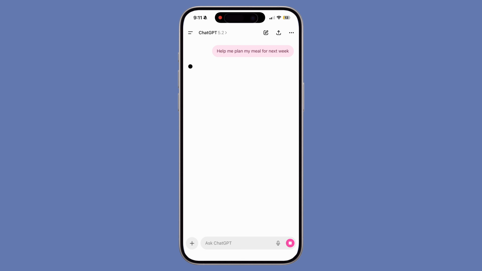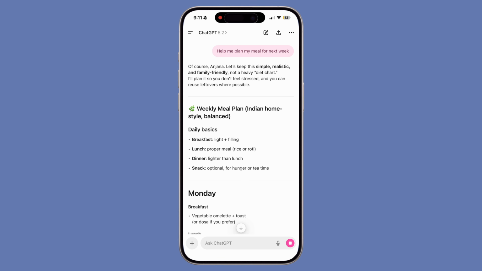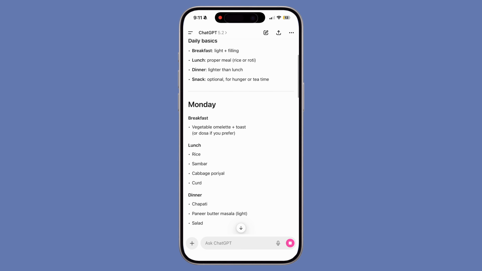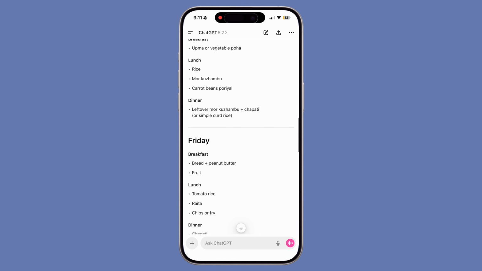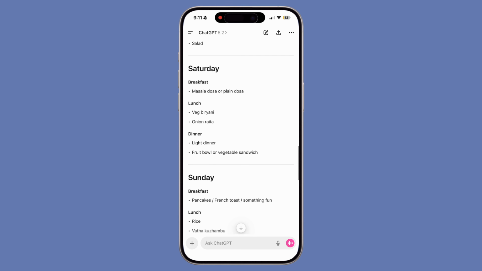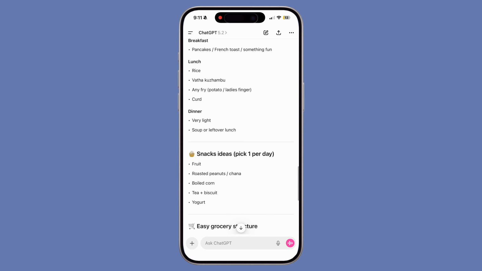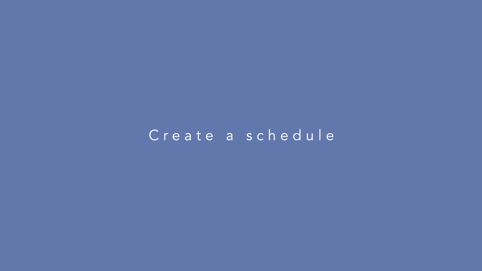I use this a lot for repetitive things, travel planning, daily routines, meal ideas, or work-related planning. Instead of starting from zero every time, ChatGPT already understands my life a little, and that's what makes it feel less like a tool and more like something that actually works alongside you.